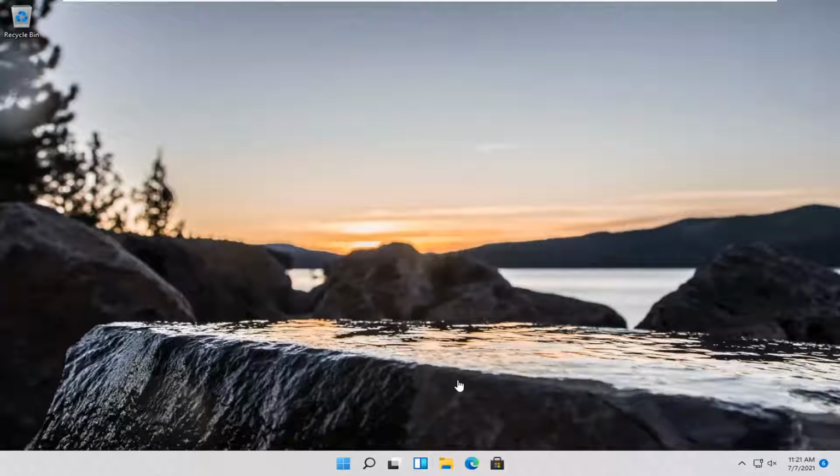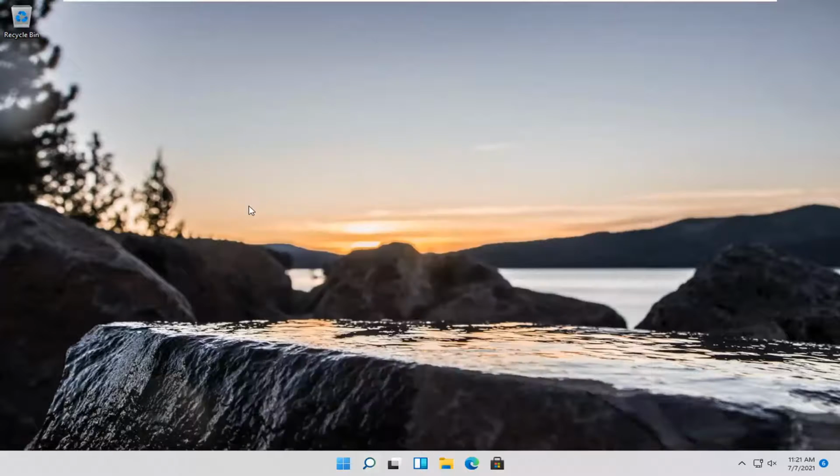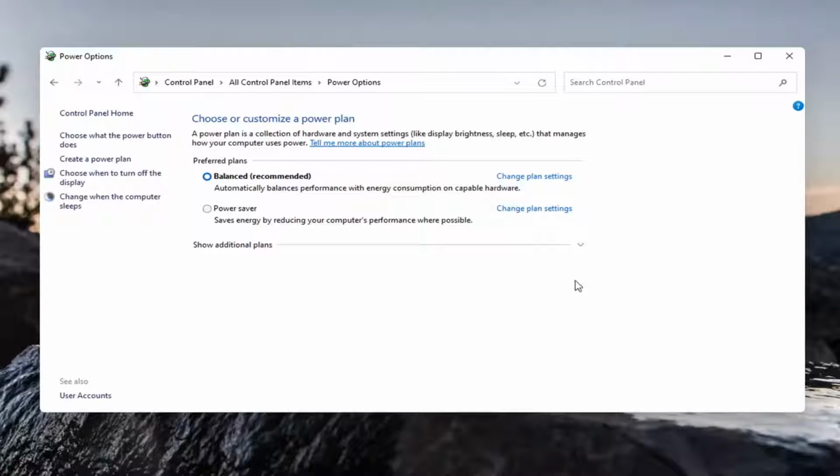So first thing I'd actually recommend doing would be to open up the search magnifying glass down in your system taskbar and type in Control Panel. Best match should come back with Control Panel. Go ahead and open that up. Set your view by to large icons and then select Power Options. Set the preferred plan to Power Saver.